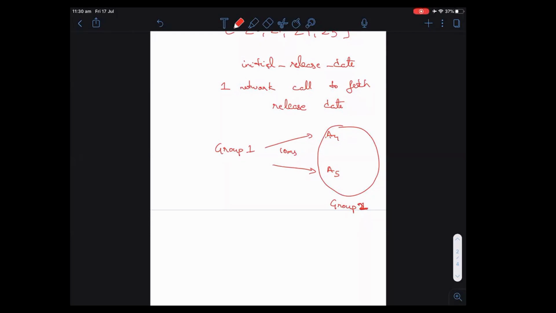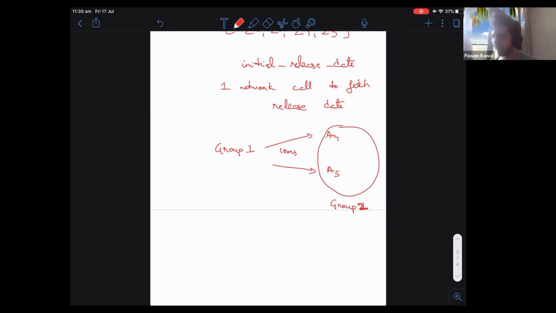Can I have 5 nodes in a group? Is there a way to configure that a group can have 5 nodes? Yeah, but in any case, you can have any number of nodes.